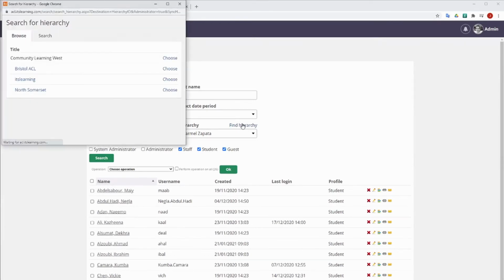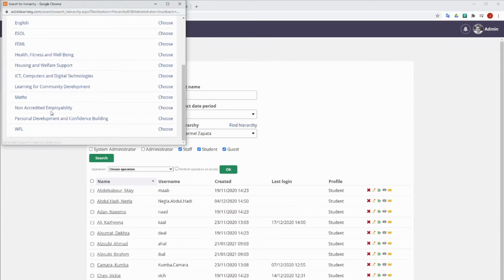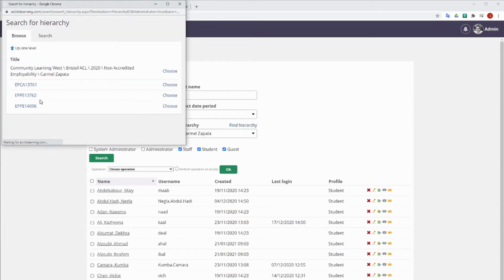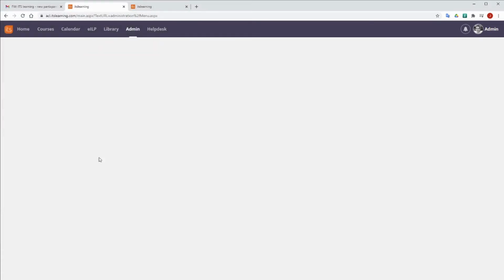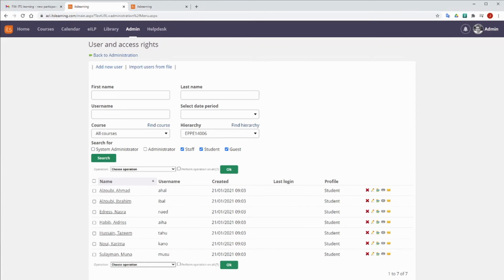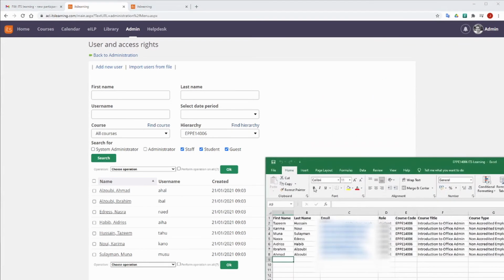We just drill down quickly, hit find hierarchy, and go all the way back through 2020, unaccredited, Carmel, and this time we can choose the new course, so 14006, and then hit search here. That's going to drill down just to the course we've just done. You can see we've got the same people here. Obviously these are in alphabetical order, these aren't. We've got 7 new people.